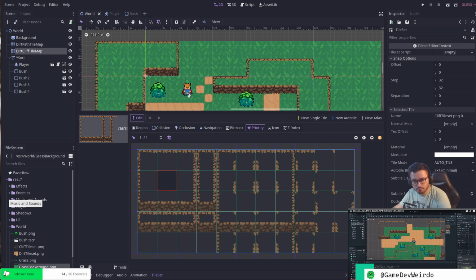So once again, the tile set system in Godot can be a little bit convoluted, it feels like, if I'm being honest. Like going from here to here, clicking here, clicking here. There's kind of a lot of steps along the way.